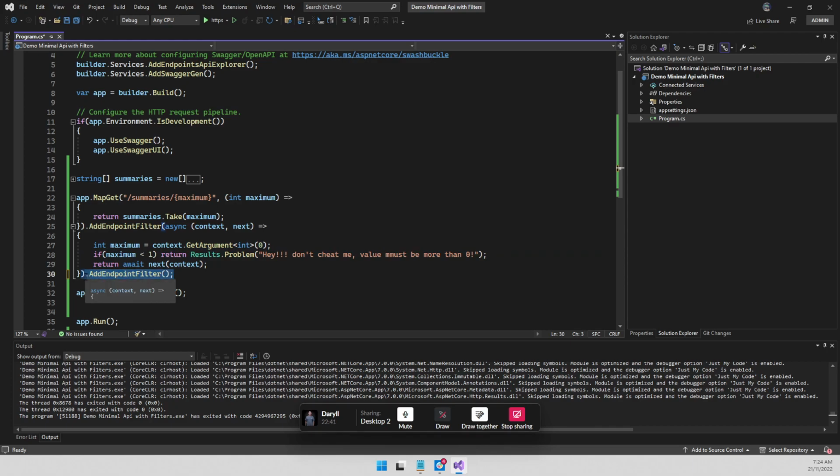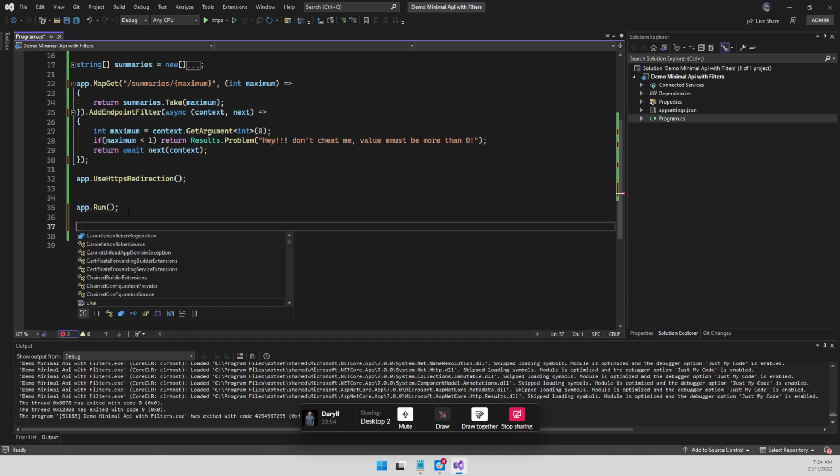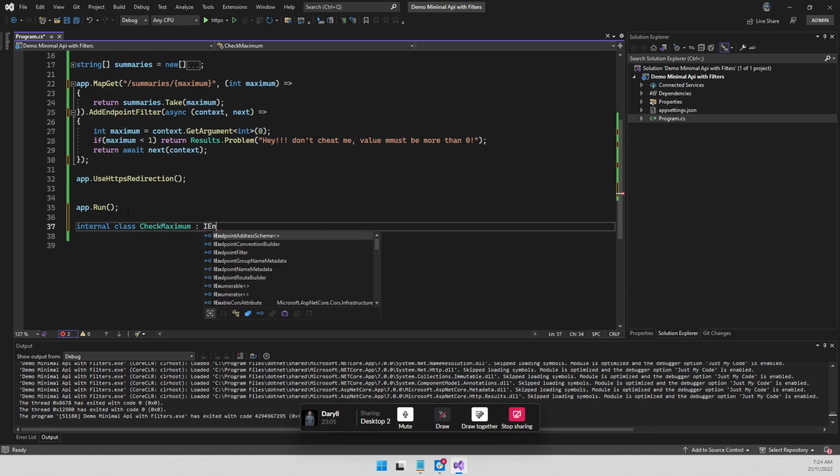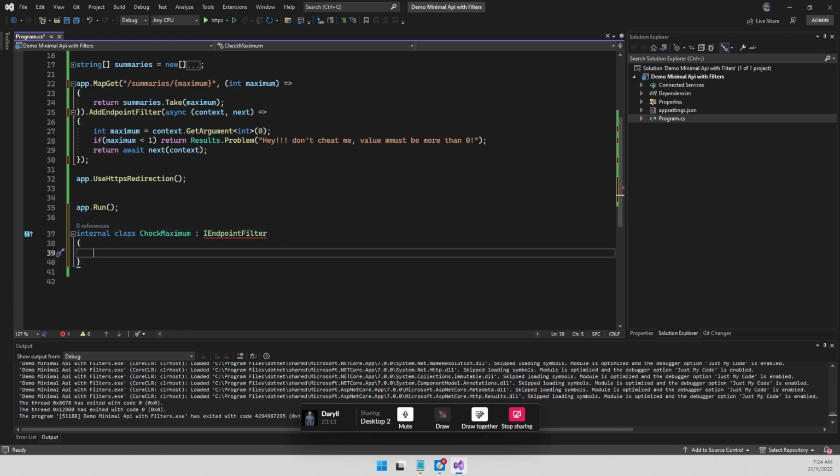So our filter, I'm going to put here in the same code. I can create a class and I need to implement the endpoint filter. Okay, I can create a class and then I'm going to implement endpoint filter.